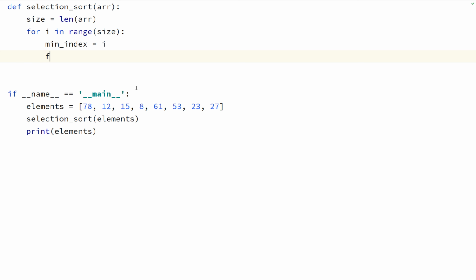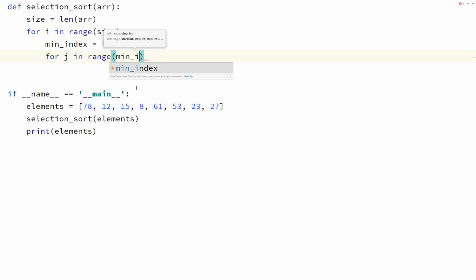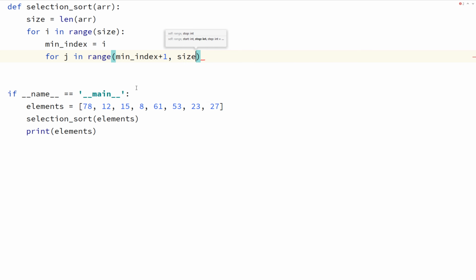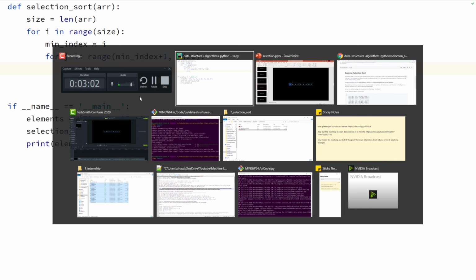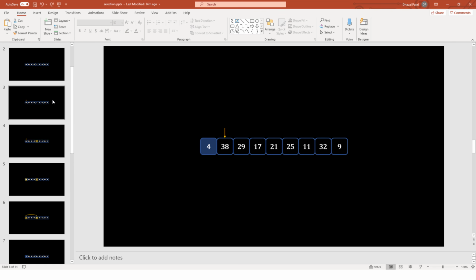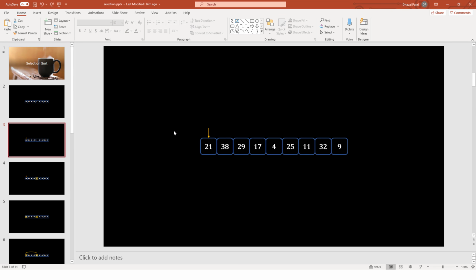And in the second loop, you will say for j in range mid index. So j in range mid index, you start with mid index + 1, go all the way till size, do something. So this loop is for this thing. Here you start a loop from 38 onwards, find a minimum element and swap it with 21.